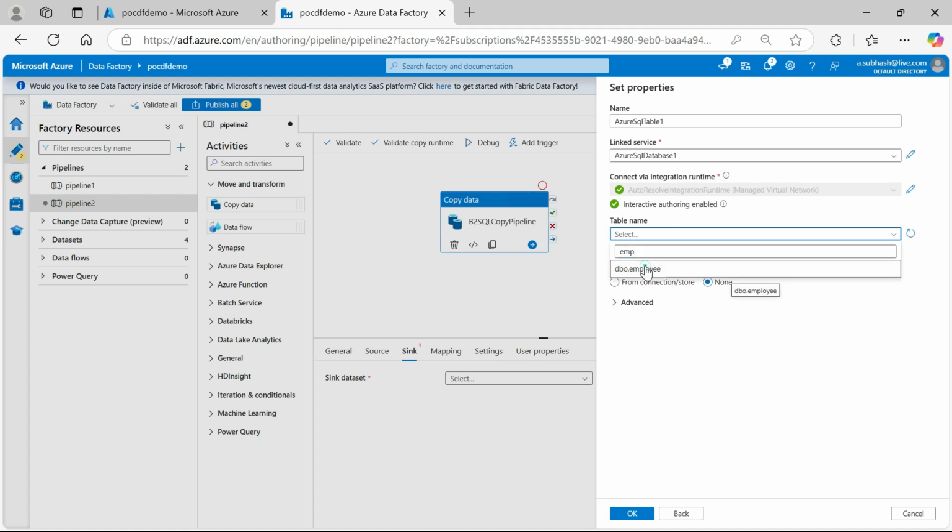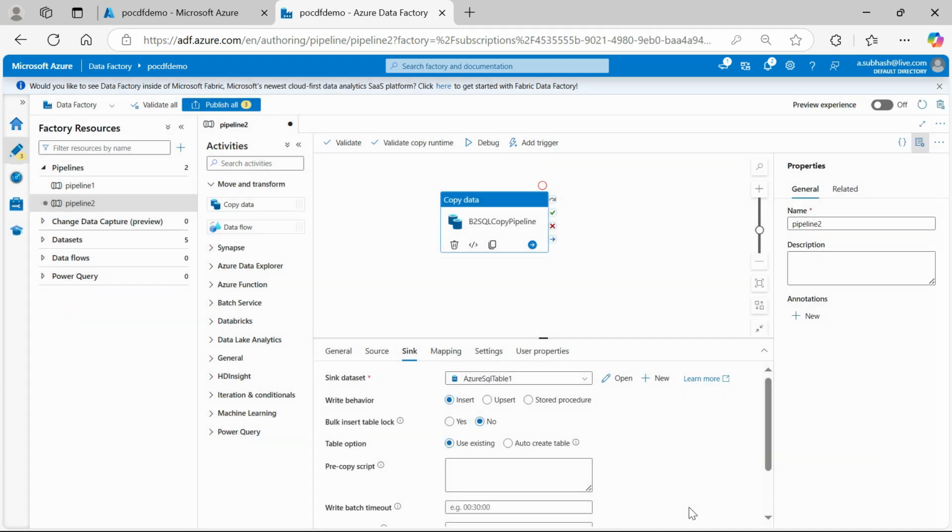dbo.employee. It was the schema that we created, and this is our target location where we are gonna copy this. So we selected the target location, that is the SQL database, target schema, this is the table name, and the linked service for that. Say OK. So these three components are enough to create the pipeline.